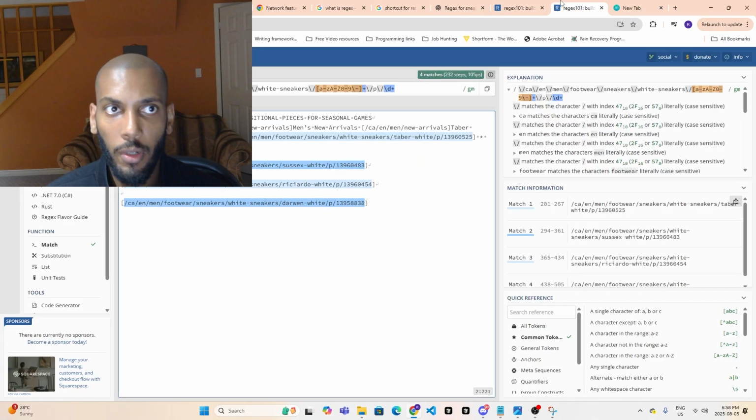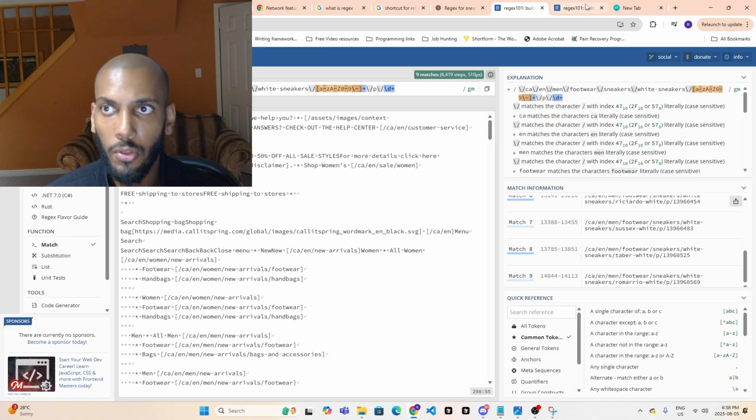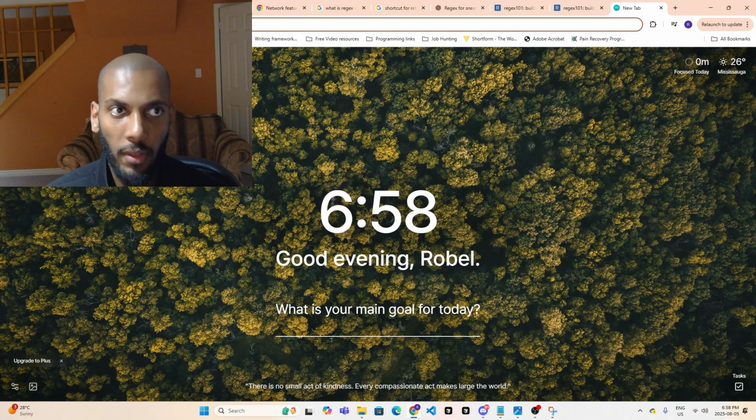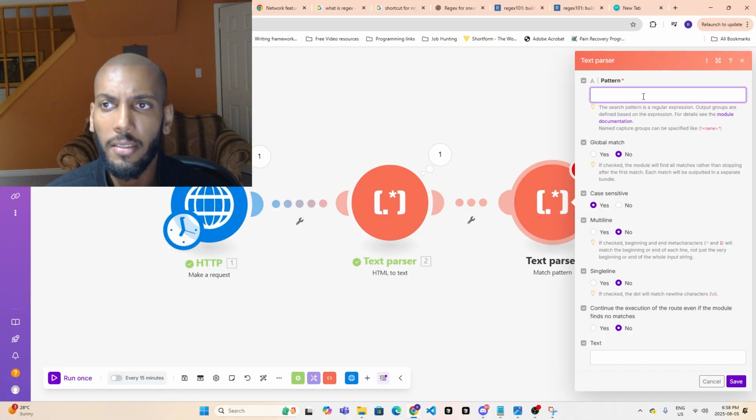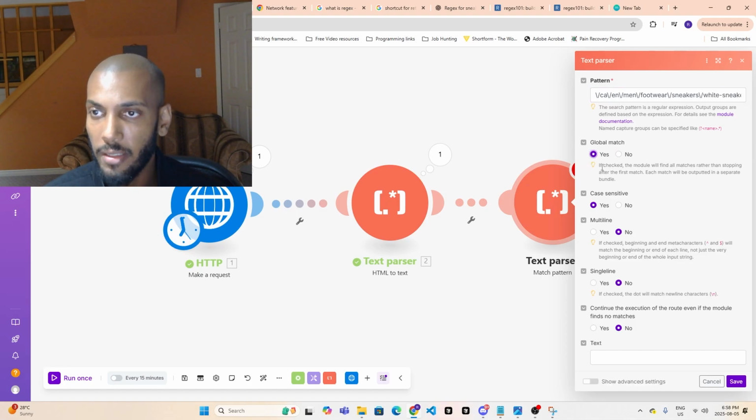So what we want to do is get the regex pattern. I already have it here, so I'm just going to copy and paste that, go into Make, and this is going to be the pattern. We want to make sure we click global match, so global match will be yes. This returns every instance of the pattern. If we clicked no, it would only return the very first instance, and after that it would stop running this module. So we want to click yes.